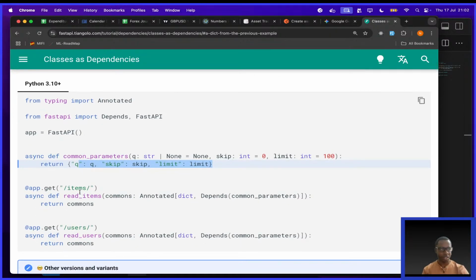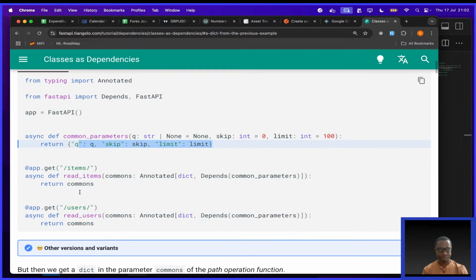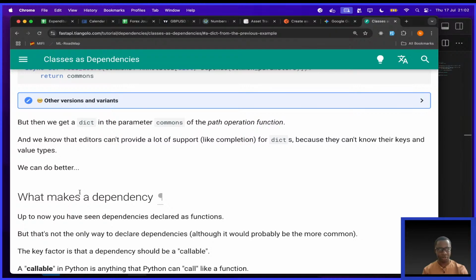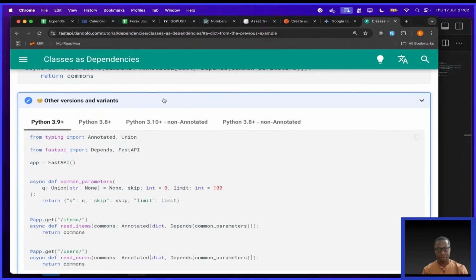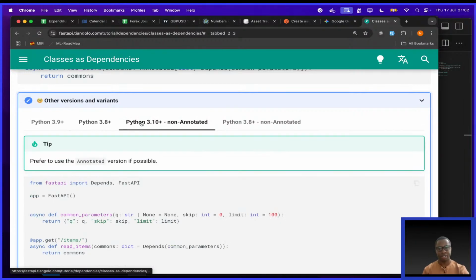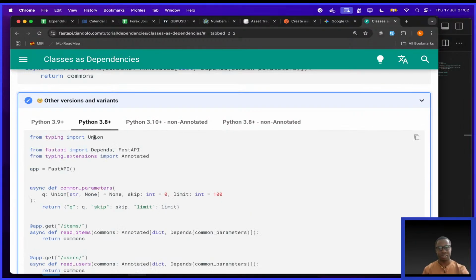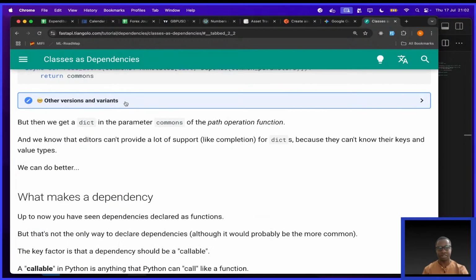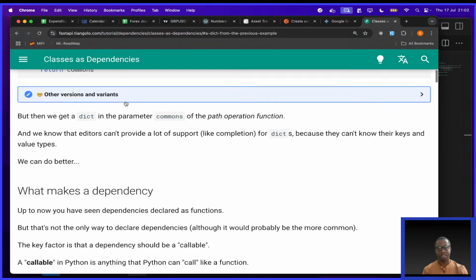Reminder about yesterday's stuff. So let me continue. And of course, they gave variants for people who have other versions. You can look at this: Python 3.9, 3.8, but what changes simply is using something like Union. The rest is the same, but we had this yesterday.